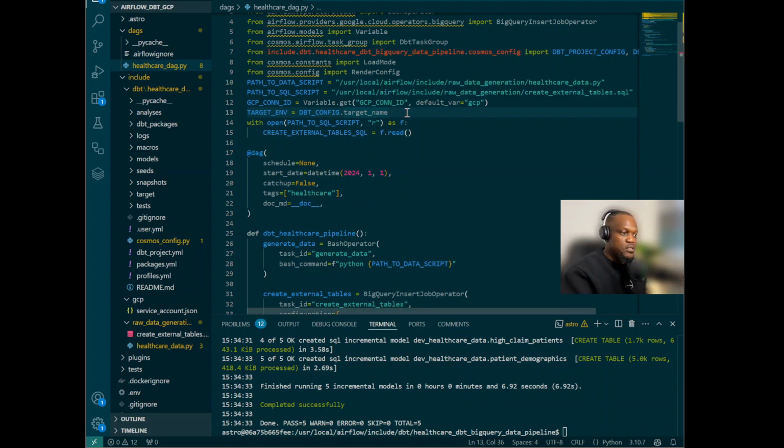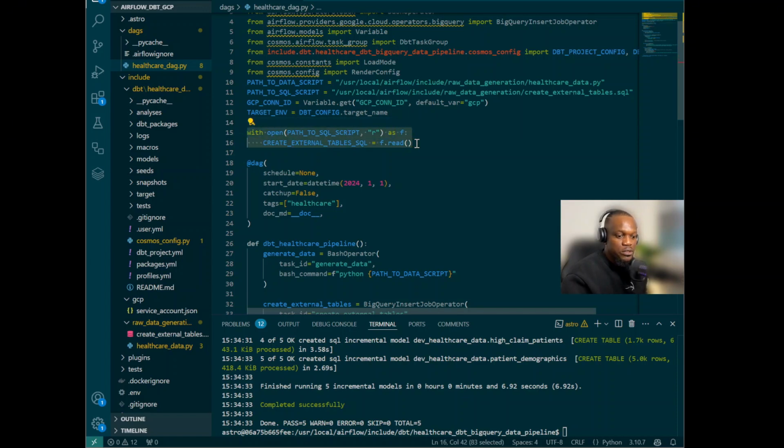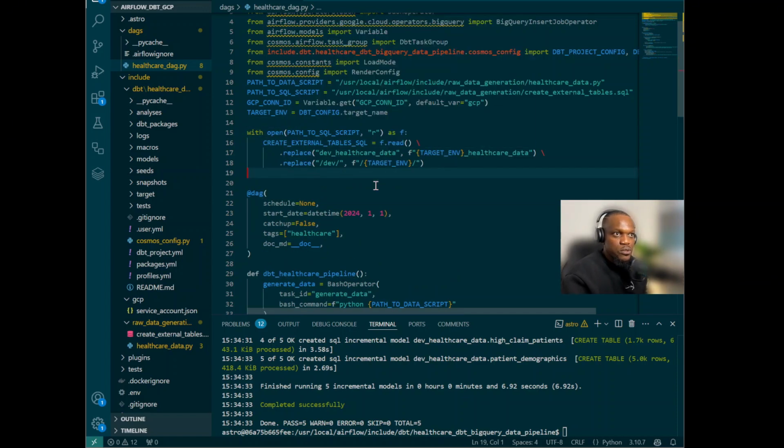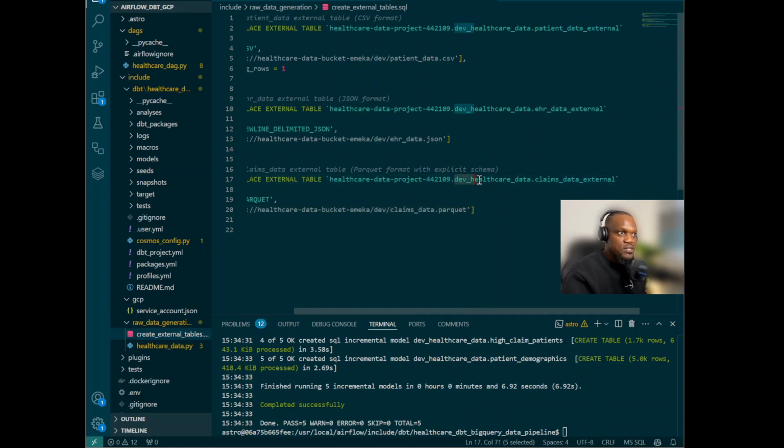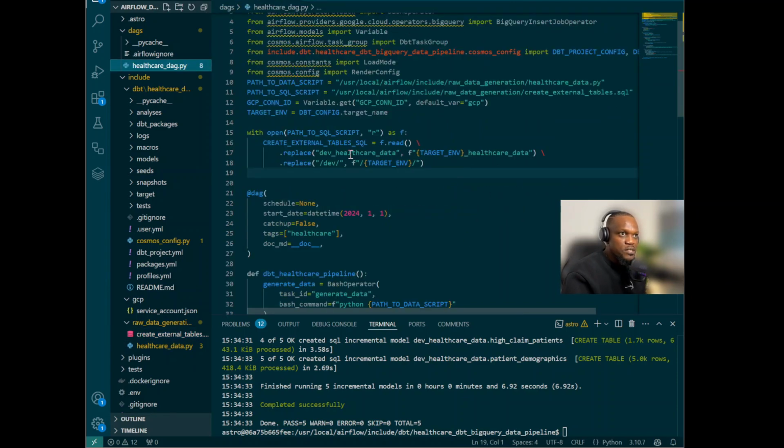So that means this with open in read mode only. We can also now say, after opening the SQL file, we want you to replace anything that is called dev healthcare data, because by default that is what we have here. So we don't want to create another SQL file for production. We just want to use the same development SQL file. So we are saying replace this dev healthcare data with the target environment. Now target environment can be dev, it can be prod. So if it's prod, you are replacing it with prod healthcare data.